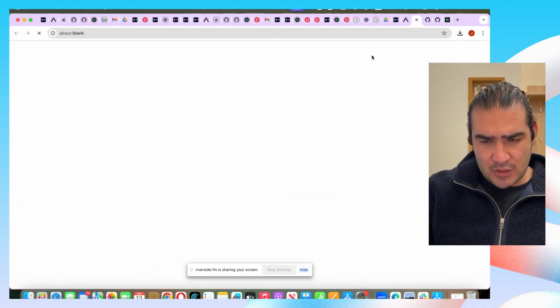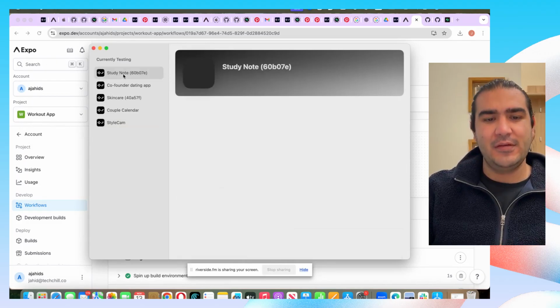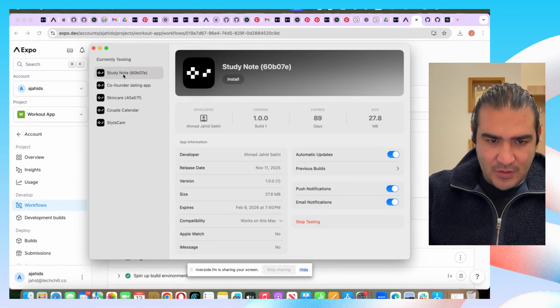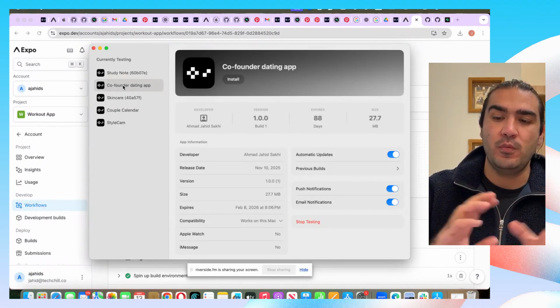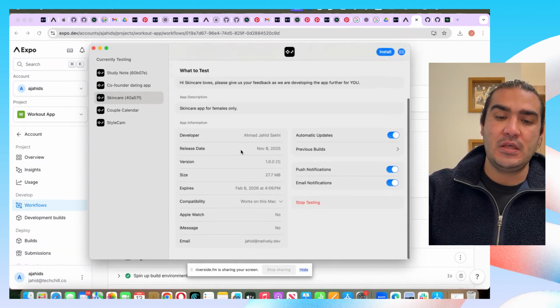Can go to the Expo dashboard. Yeah, we can see here. But let me show you something actually. So yeah, I have 5 apps which are on TestFlight. So it's a study note. There's a co-founder dating app, where you can find co-founders or business partners. I have a skincare app on TestFlight.